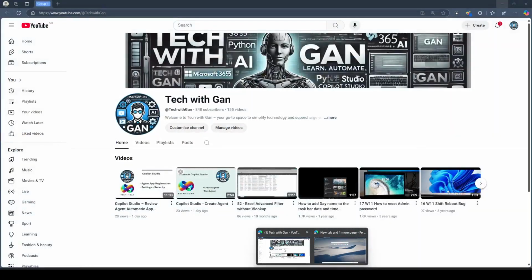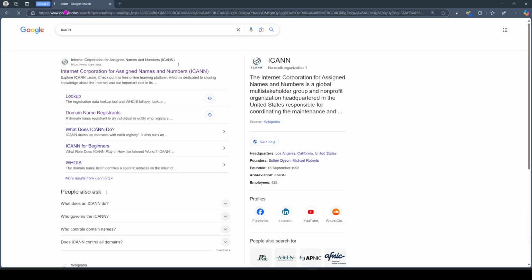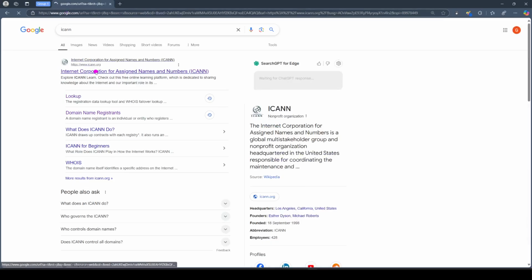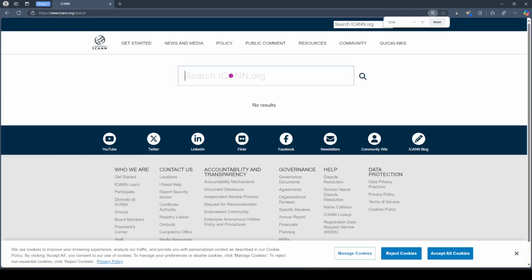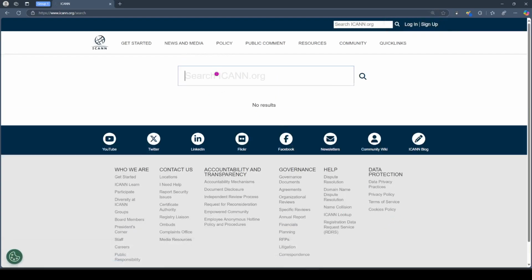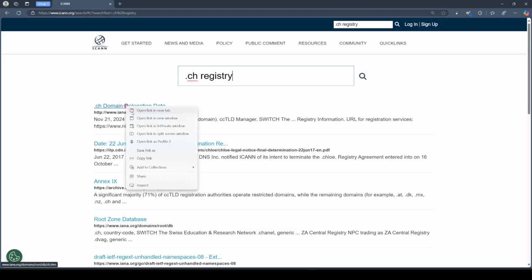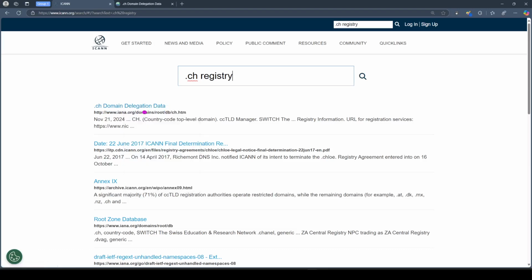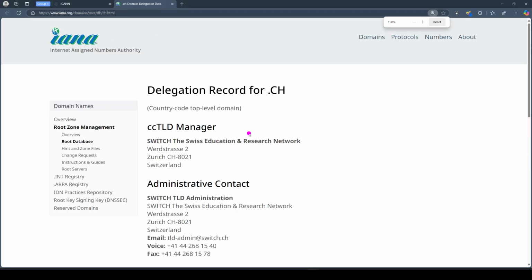So in this case, for example, I'm going to the ICANN website. Then, for example, click on the search button. Here, I'm looking for the .ch registry, which is the Switzerland registry. So the .ch domain. Click on delegated data. If you see here, this is giving the information.